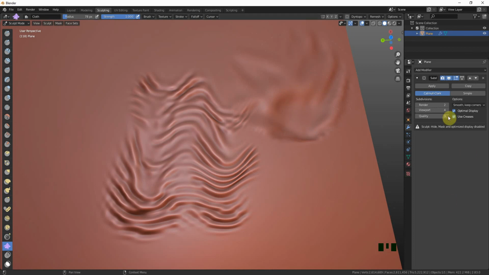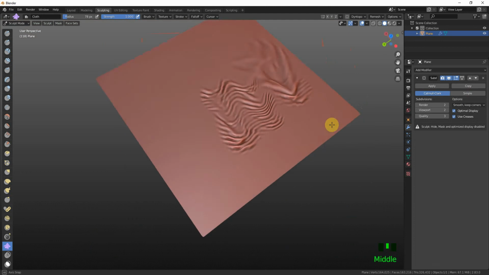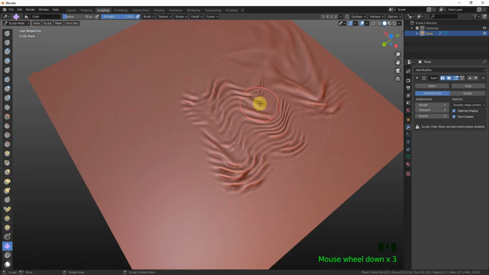So introducing too many faces or too many levels of subdivision is not always a good thing. It can really lag you out. And even at 2, even with this subdivision, you can see it's a bit laggy, but I tend to leave mine about 2. If you've got a much better computer than mine, you can probably get away with higher. I can't.